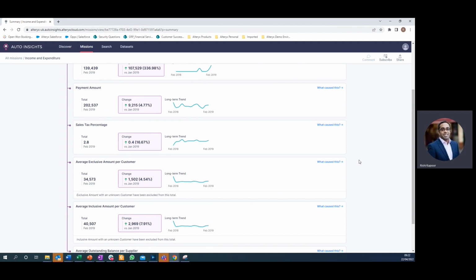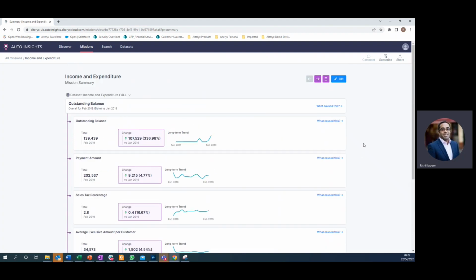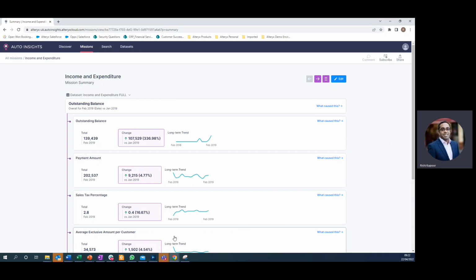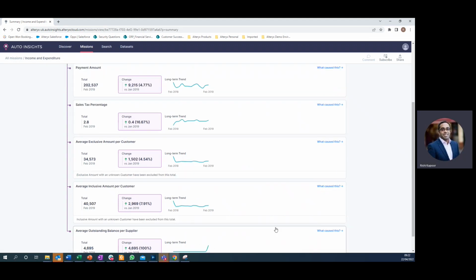Now, this was just a very short, sharp demonstration showing you how we can go from Alteryx Designer into Auto Insights. And you can start playing around and discovering and getting to know your data and contributing to your data-driven decisions a lot quicker and much more effectively.